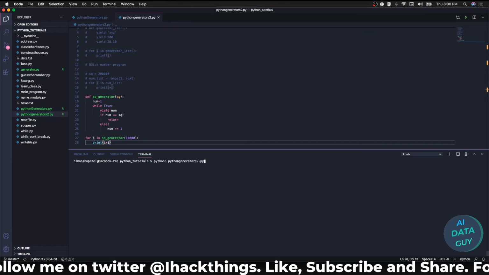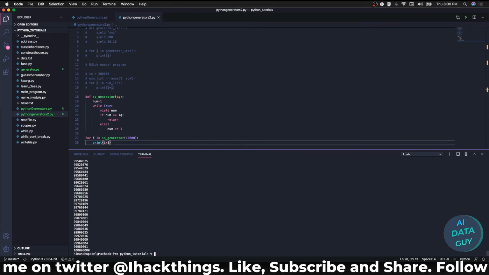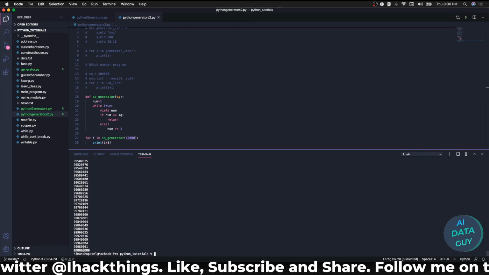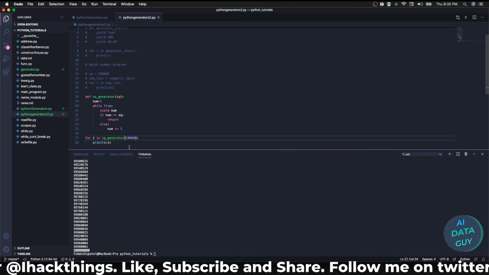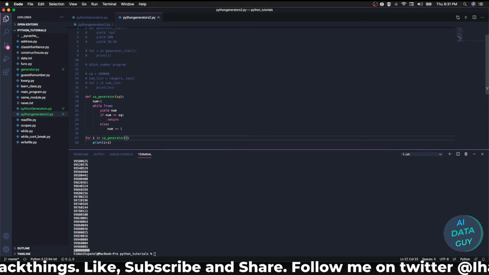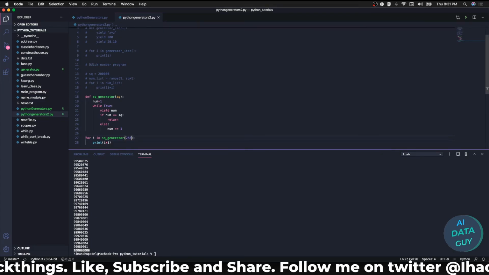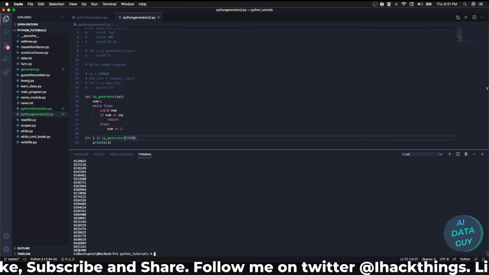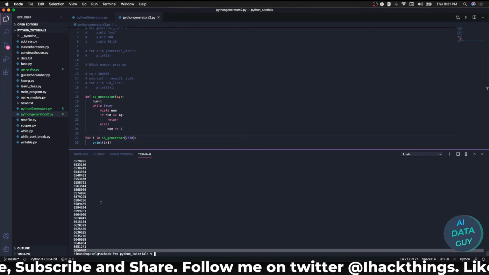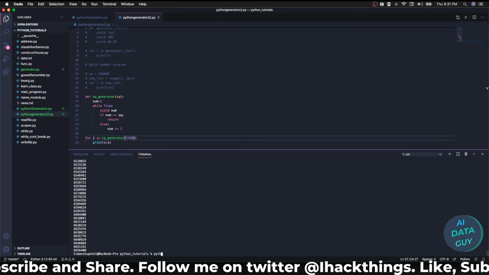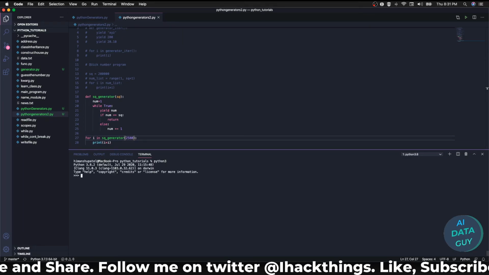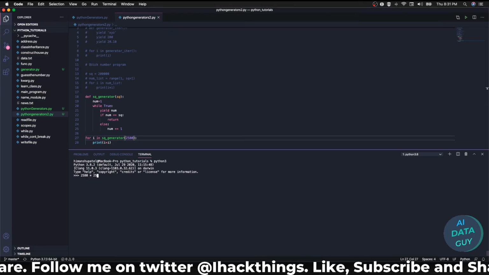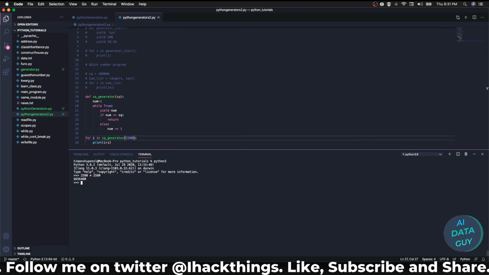If I run this, it just goes up to 10,000 and squares it. If I try an odd number, maybe 2,580, and run it, it should give me the proper answer. So we can check our answer actually in Python 3: 2580 into 2580. The answer is correct.